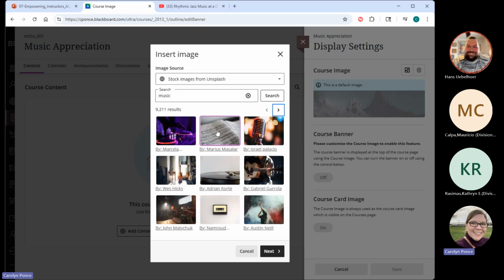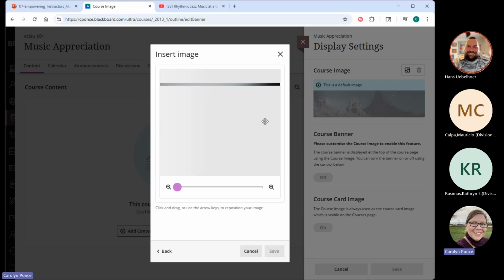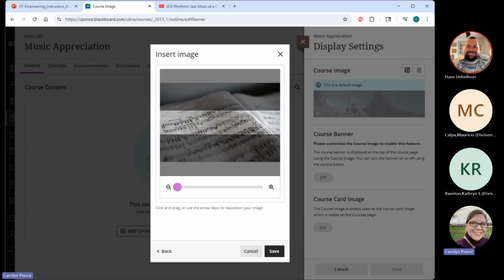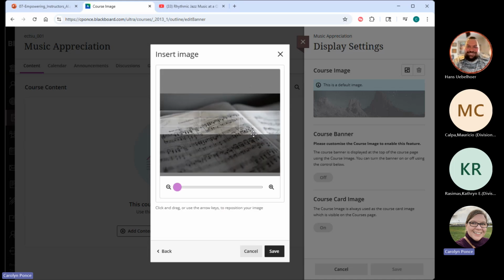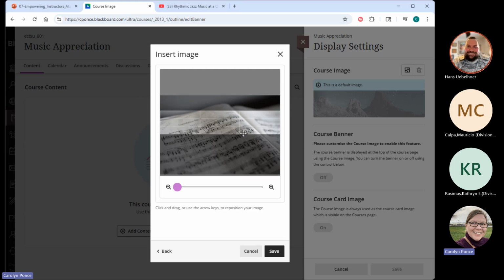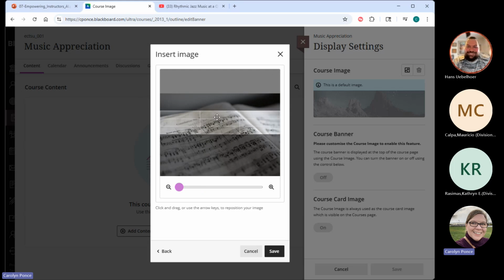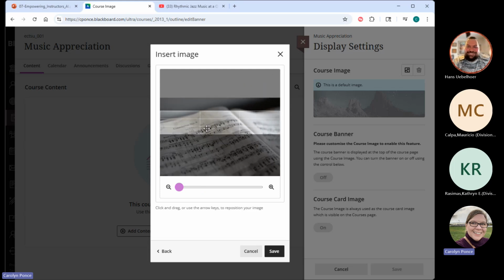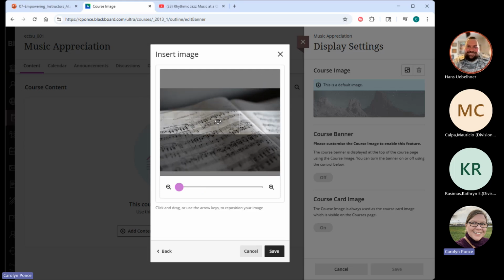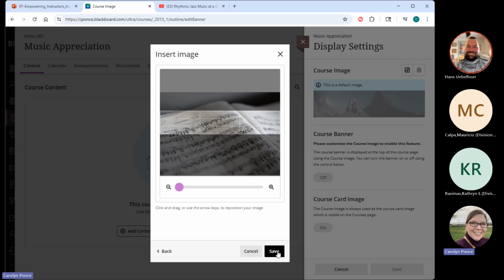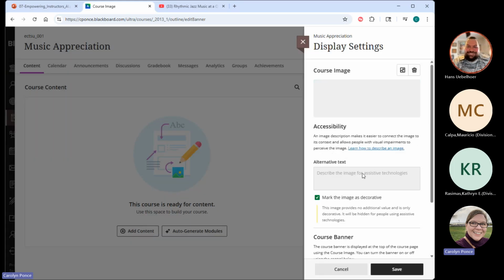I'm going to take it back over to music, and we're going to take this little sheet of music here. Now, there's not an image editor, so again, no Photoshop skills here. With these images, you can zoom in, zoom out, and then move it around the image, in the placement to see where you want it to fall. Let's save that. And we're going to pull it in here.